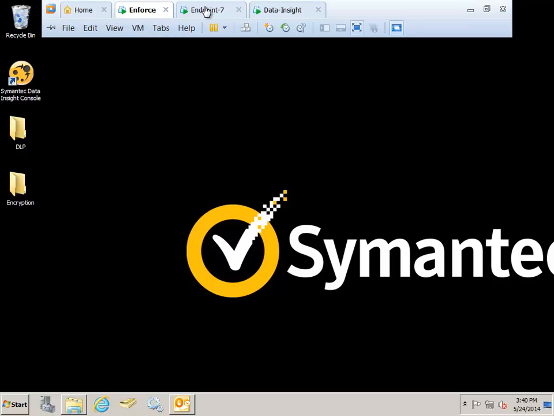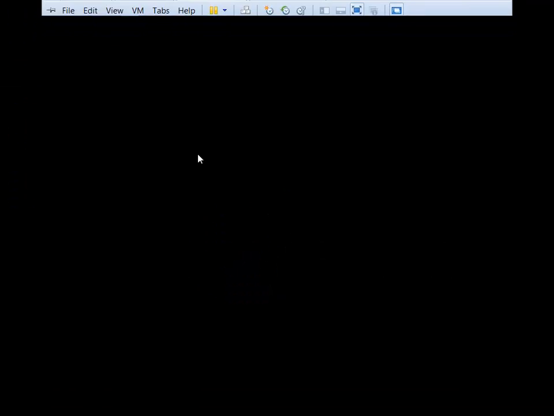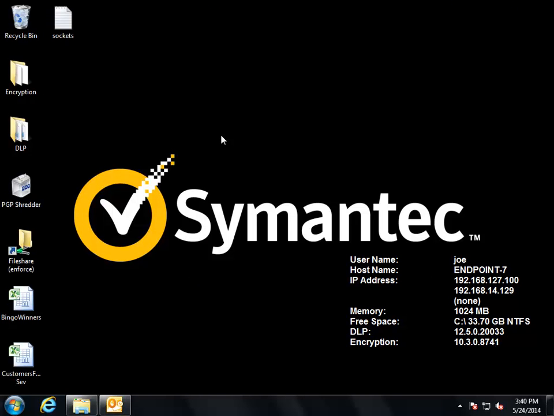If we go over here to the endpoint VM, this is where we'll be spending a lot of the time during the demo. This machine represents a typical end user's machine. In this case, we call him Joe User. Joe's just a typical employee who's using data throughout the day. He's not a malicious insider. He's a well-meaning insider, as we like to call him. Someone who sometimes just makes mistakes when he's handling confidential data.